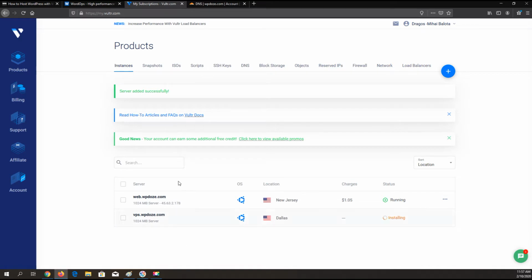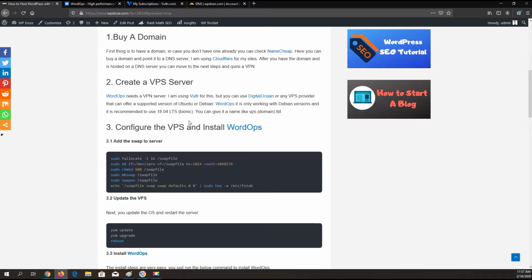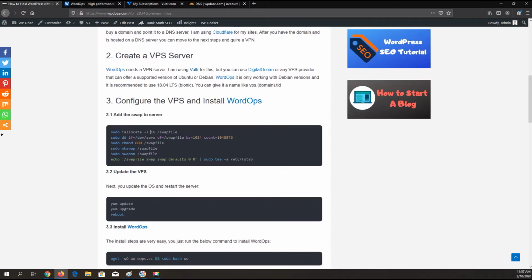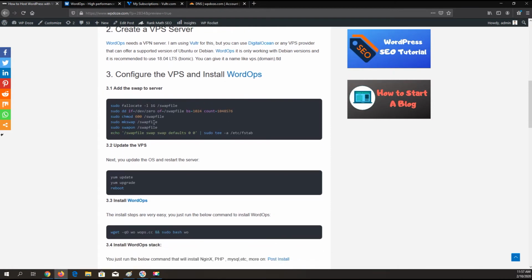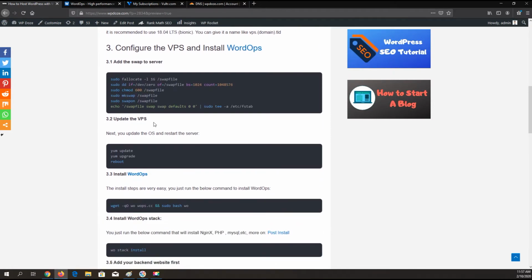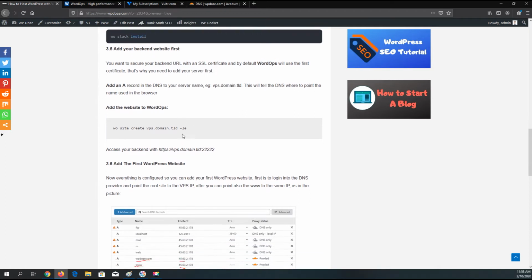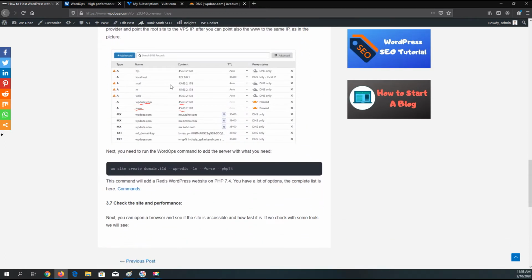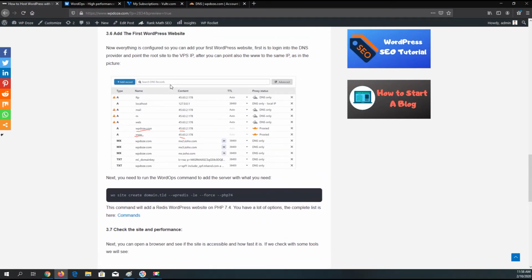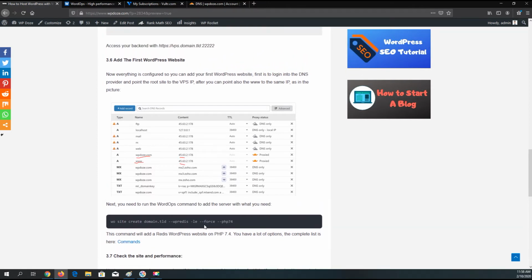So we need to wait a little for this to be installed with the OS, and then we can go into the VPS and we can configure the swap and update the OS, and then we install the WordOps dashboard and the stack, and then we'll secure the backend. I will show you how the backend also looks for this new server, and then we configure our DNS records and everything to point to this server, and we add our first WordPress website with Redis cache.